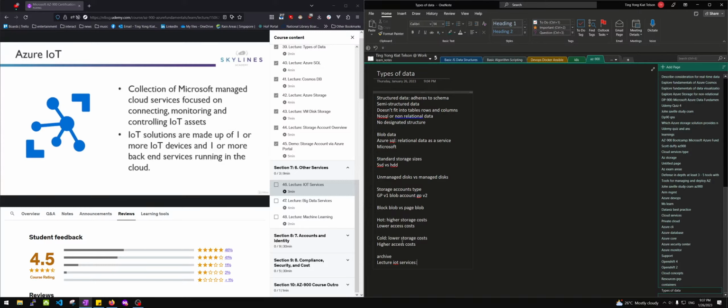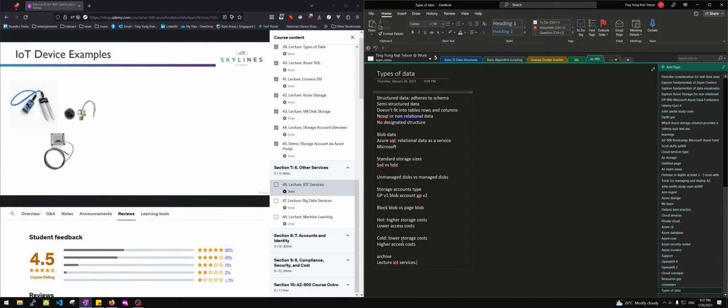And if we get into that a little bit more, IoT solutions are made up of one or more IoT devices and one or more back-end services running in the cloud. So let's just look at some device examples first of all. We could have the water sensors for farming, it's a good example. We could have pressure sensors on a remote oil pump, and we could have things like temperature and humidity sensors in an air conditioning unit. All great examples of IoT devices that could be out in the field, sending data back. And ultimately, these IoT services in Azure are a place to send data back to. But let's break down those services a little bit more.